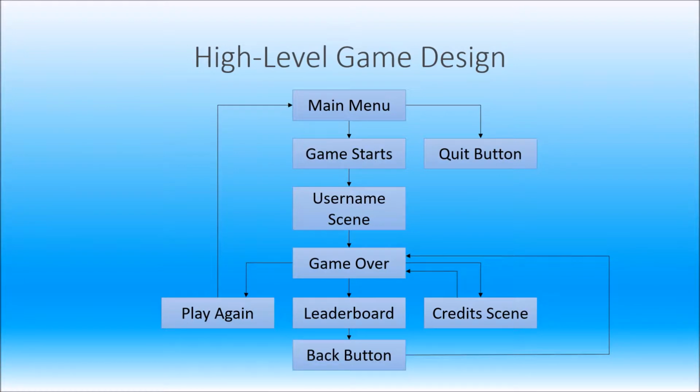Here you can see a high level game design of the game. The game begins with the main menu scene coming up, which has two buttons, play and exit. When you click on play, the game starts.